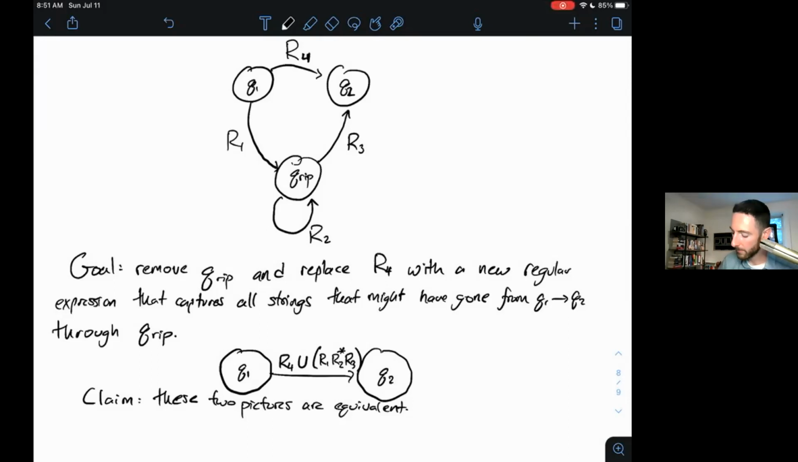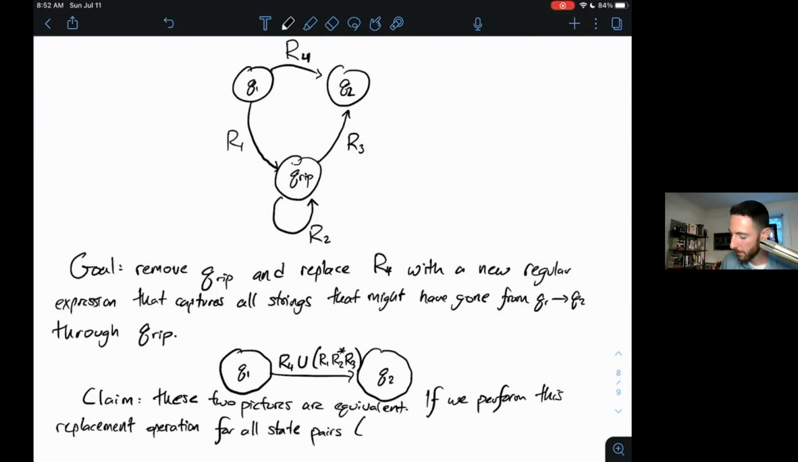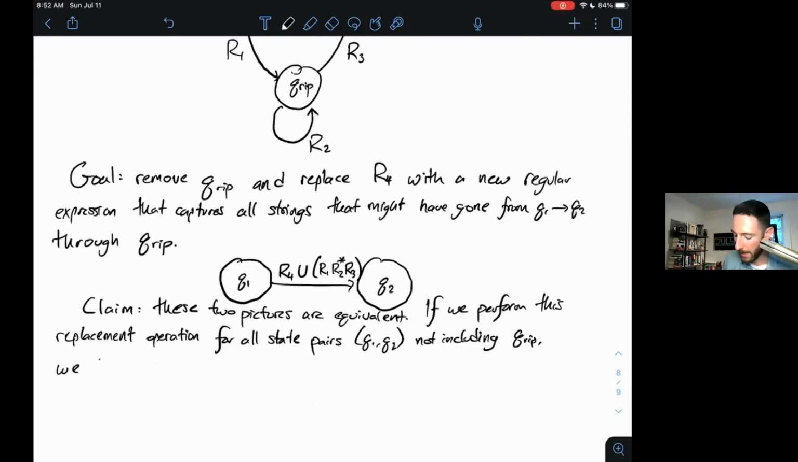Therefore, if we perform this replacement operation for all state pairs Q1, Q2, not including QRIP, we have an equivalent GNFA with one fewer state.